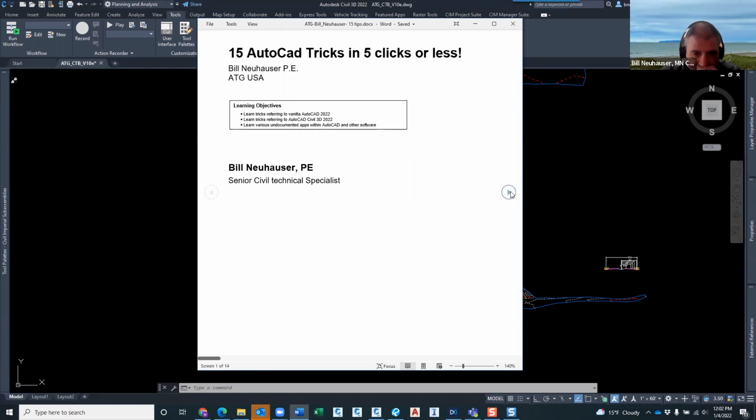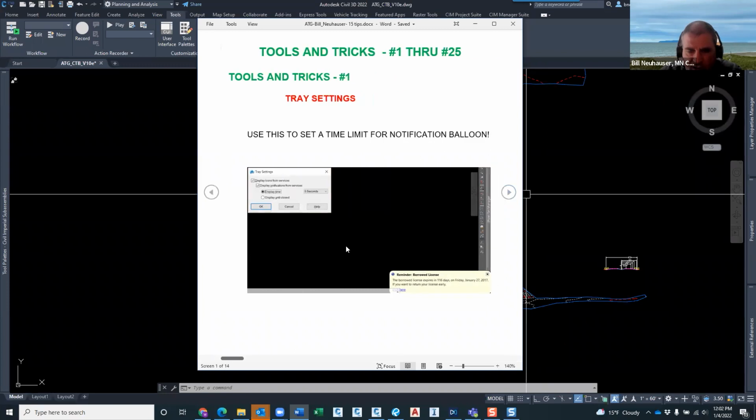This handout I'm showing you here is what you're going to get in your email. I'm not going to go through every one of these in the handout. I'm going to put it off to my side and actually walk through it with you.